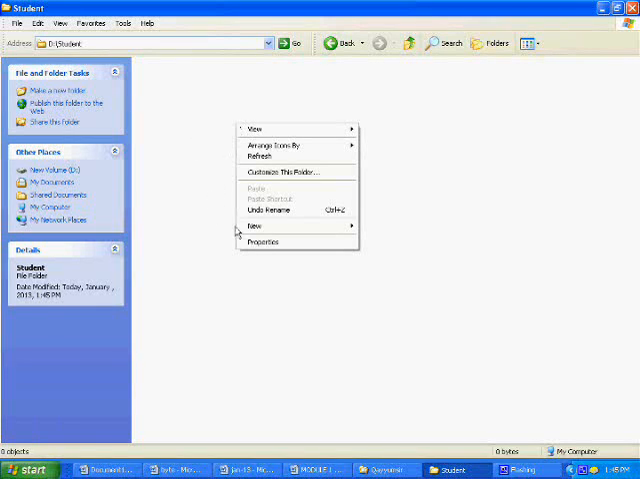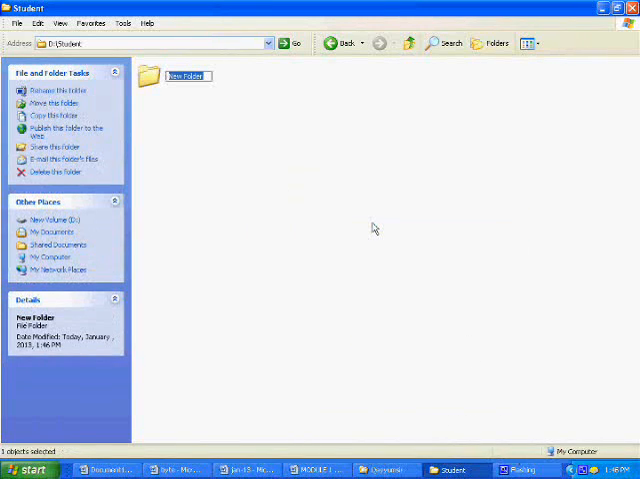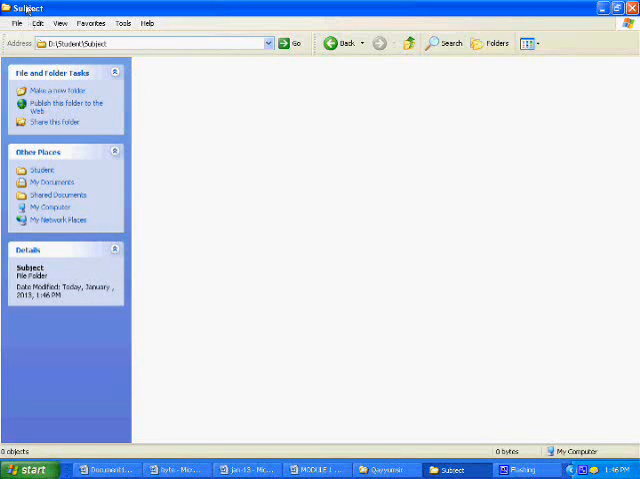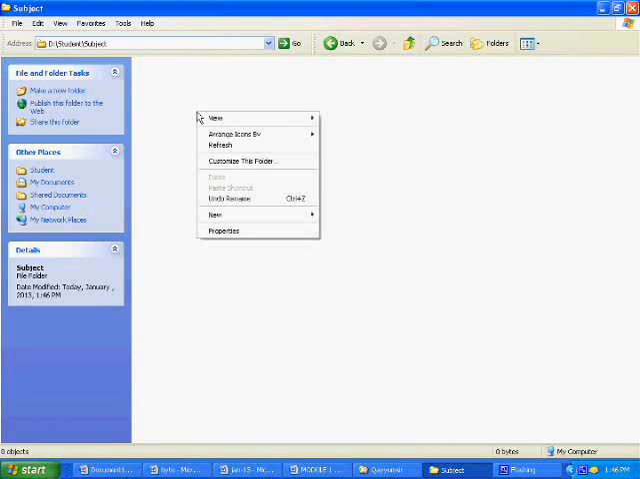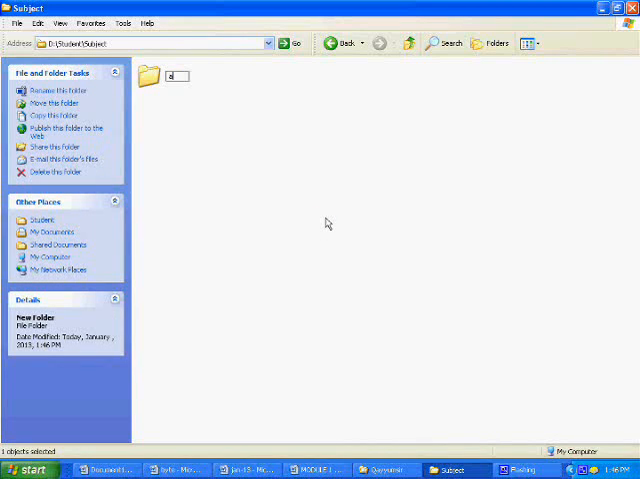I am going to right click once again and then click on New and Folder. And now here I will create the folder named subject, and double click it or press enter to open it, and see that the subject folder is opened. And now let us create folders here. Right click, new folder.